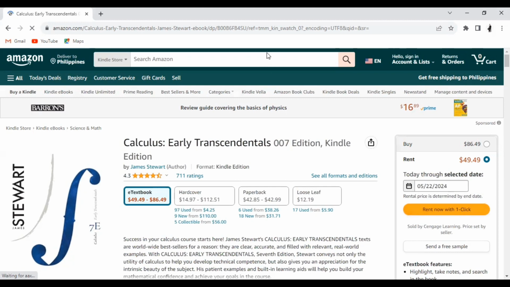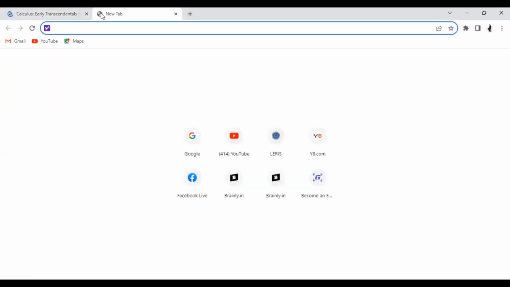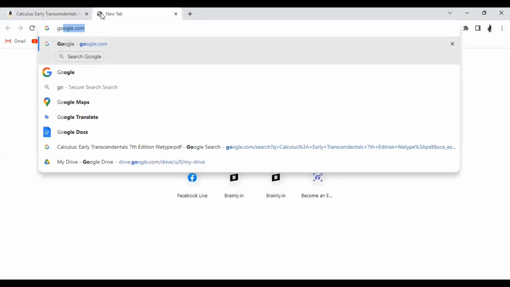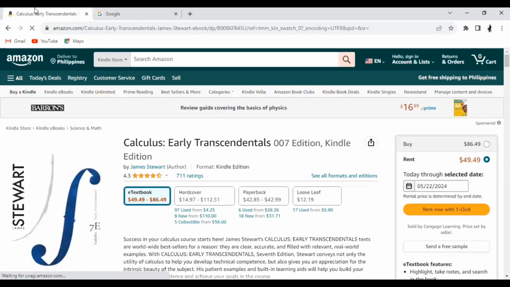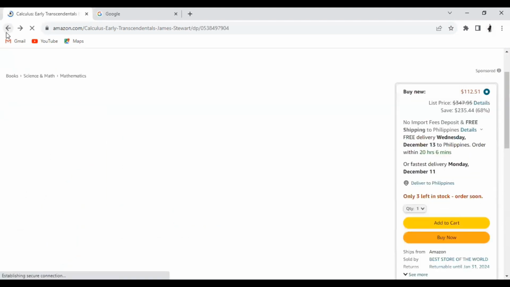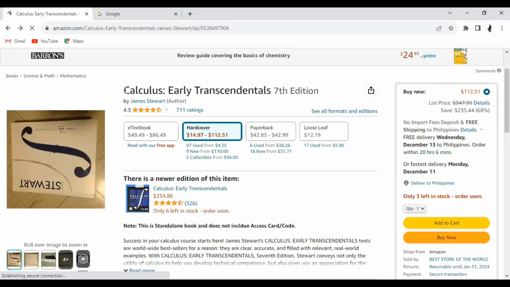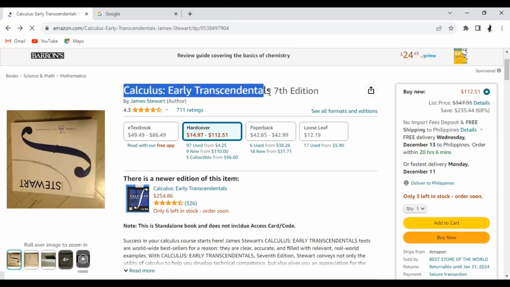So in order to download this for free, kindly just go to a new tab and then go to google.com. Now, after that, go back to Amazon and then simply copy the whole title of the book that you want to buy or download. So here, this is Calculus Early Transcendental 7th edition.